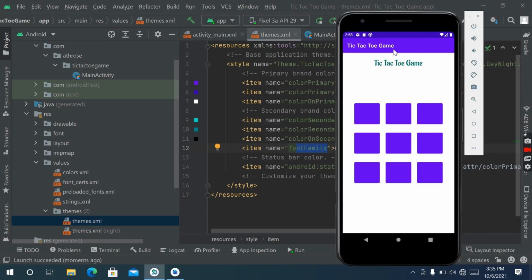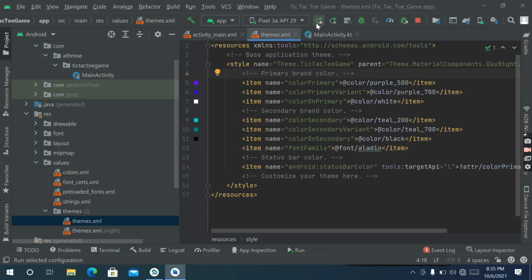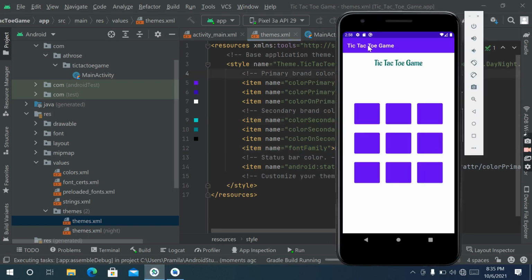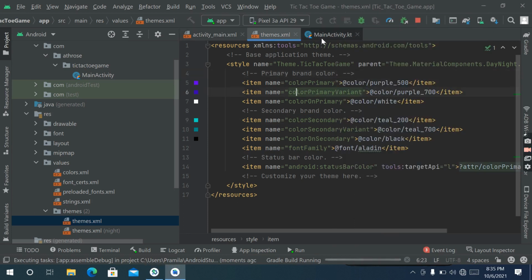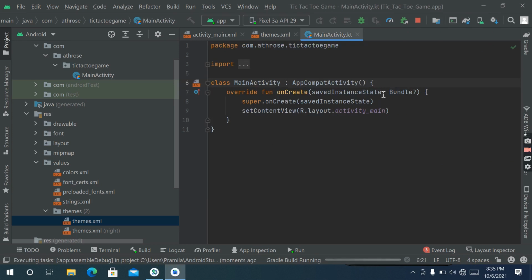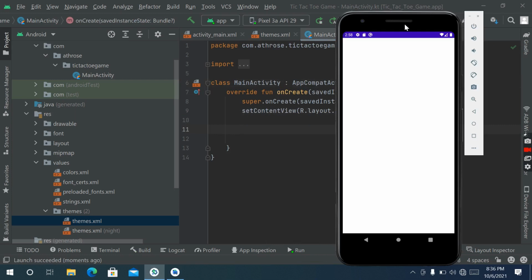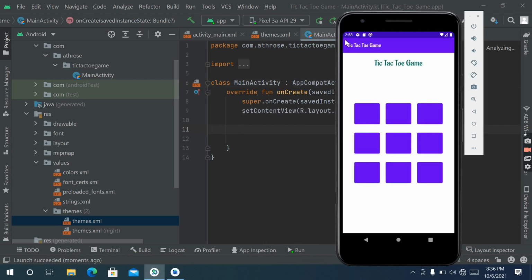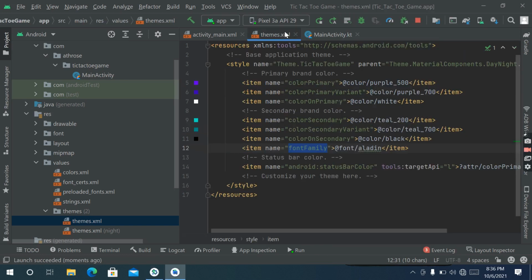So title is updated, but let's run it again. It will change the font of this action bar text also. Okay, so for now let's start working on your Kotlin file. So for every button we have to make click listener. Let's check the updated file. Now you can see the action bar text is also in new font style.